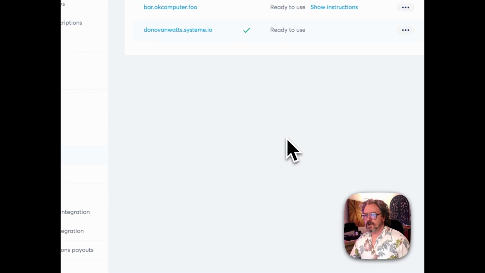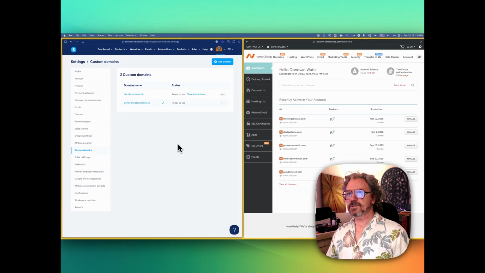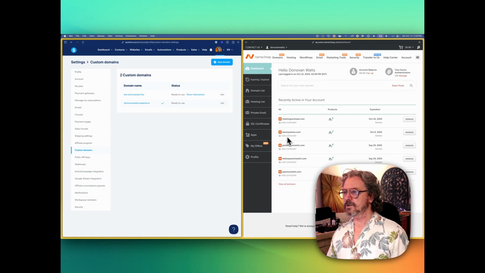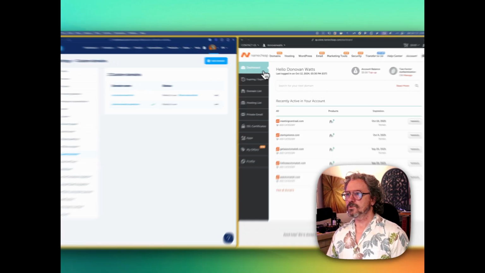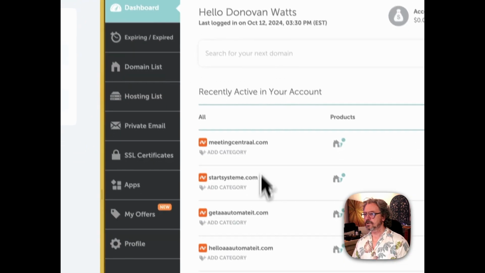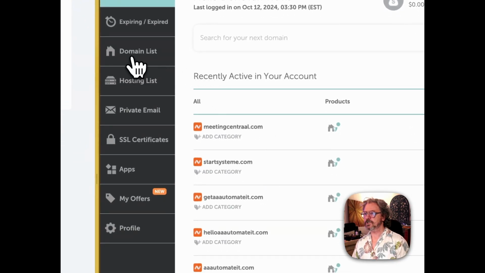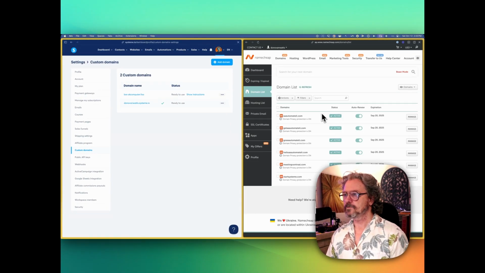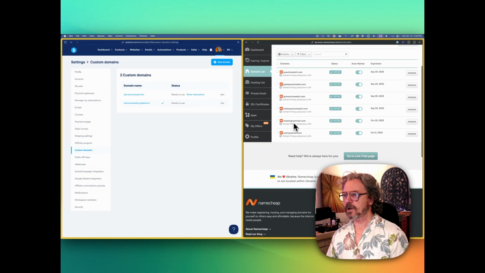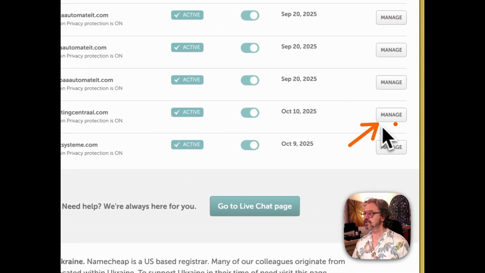Okay, here on my screen, I've got a split screen of Namecheap and Systeme.io. And what we're going to do today is register a new domain name, Meeting Central, and you can see it here in Namecheap. So on Namecheap, if you go to your dashboard, you can either see your list of domains here, or you can click into the domain list link in the toolbar. Here I have Meeting Central. That's what we're going to integrate with Systeme.io. So on the right, I'm going to click on the Manage button here.